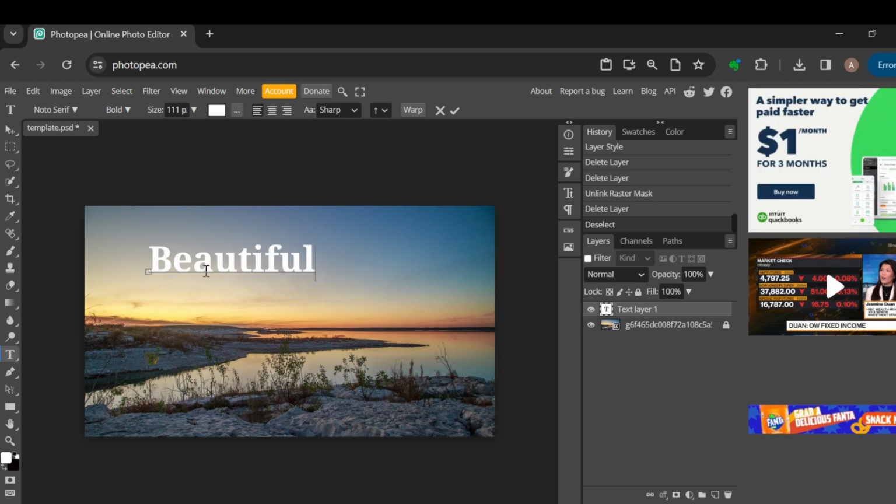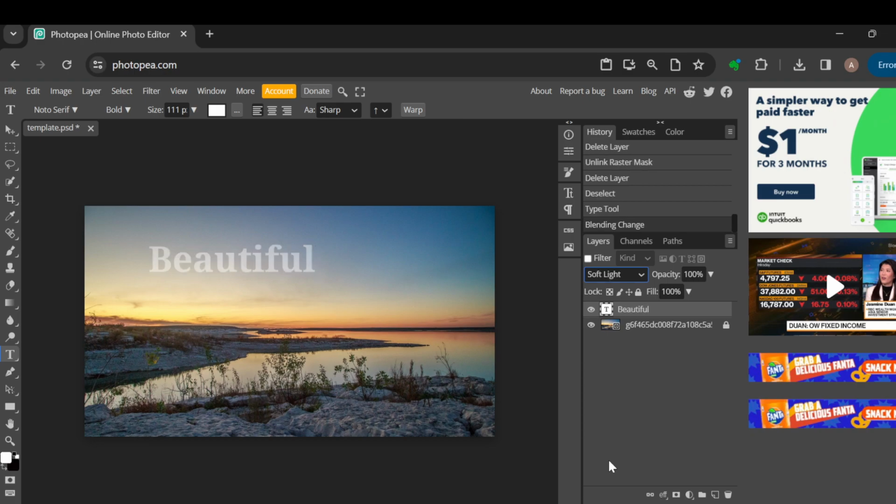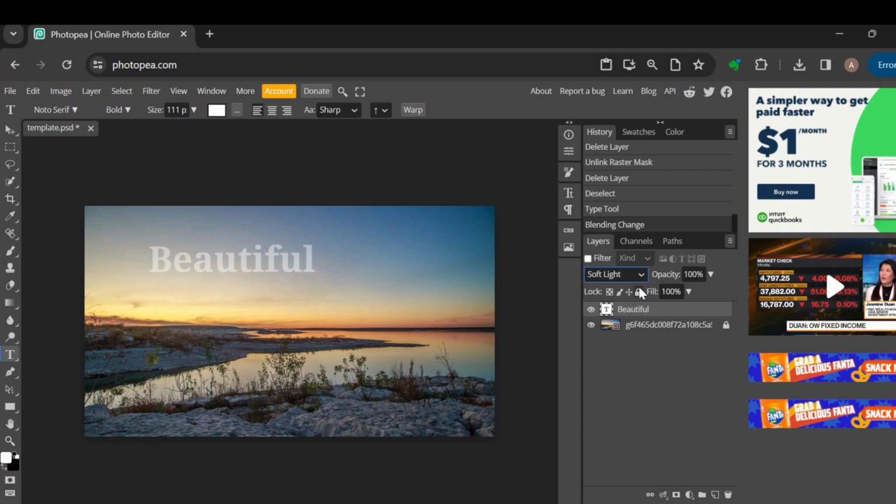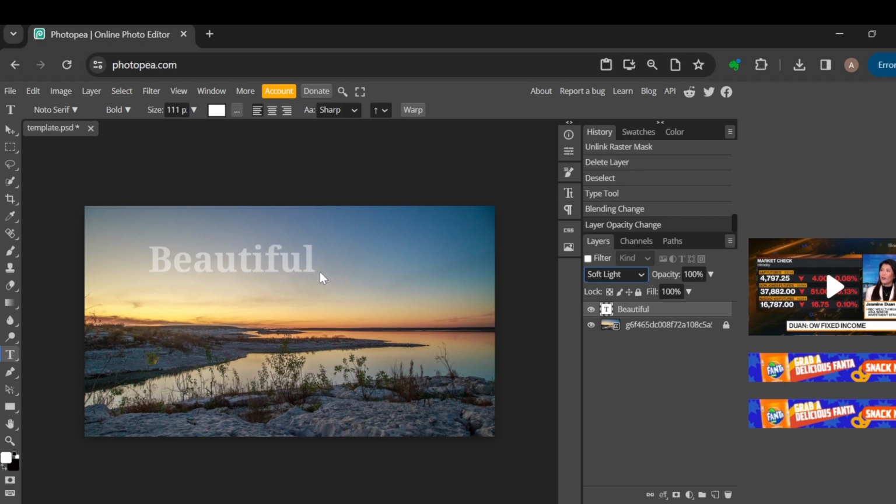And then after that, the next step is to go to the left side of the screen where you can see the filter option. Then click on this box. Once you click on it, in the box displayed, scroll down till you see soft light and then click on it. Now that you've selected soft light, you would see that the image has been lessened, that is, the opacity has been reduced in a way.